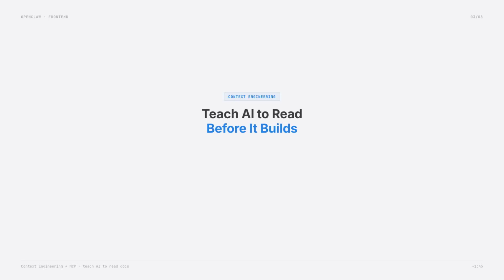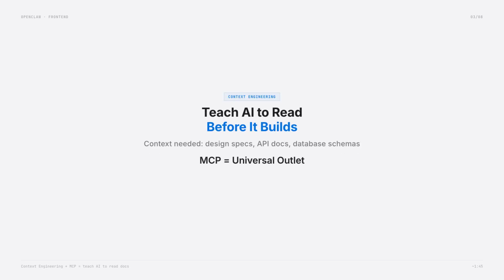This brings us to our second key concept, context engineering. Simply put, it means teaching AI to read the instructions before it starts building. You do not ask AI to generate from thin air. You give it the context it needs, design specs, API docs, database schemas. But there is a practical problem. How do you feed this information to AI?